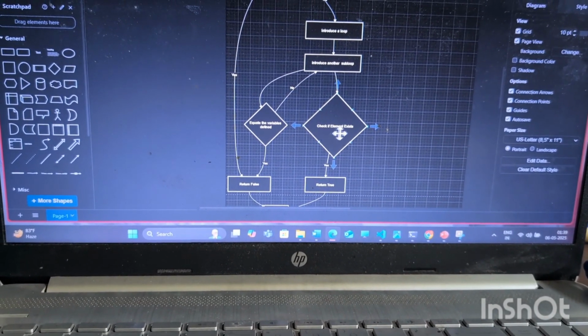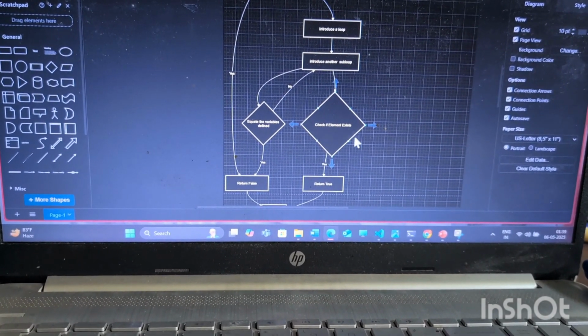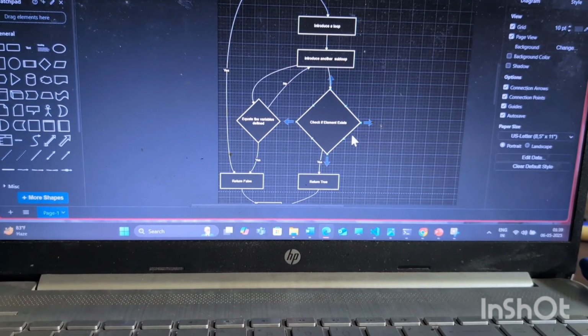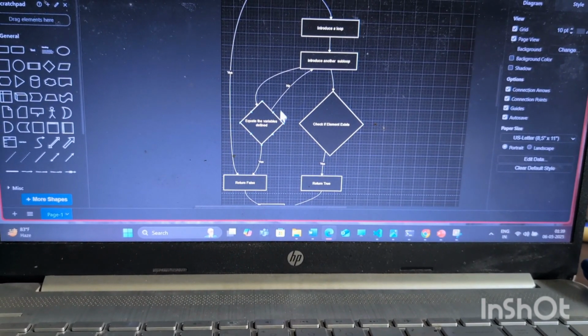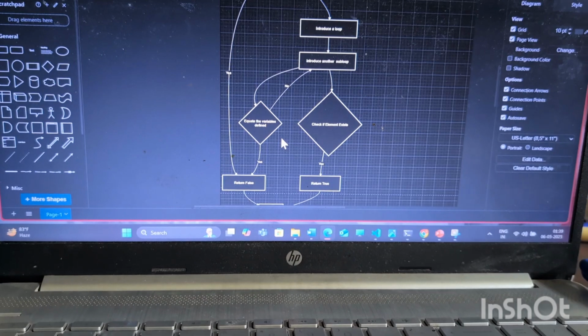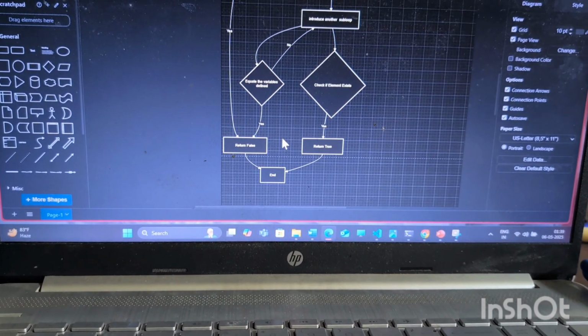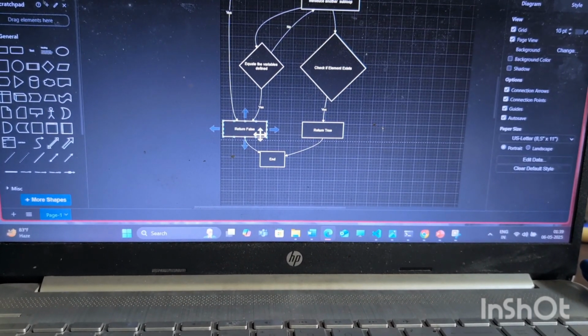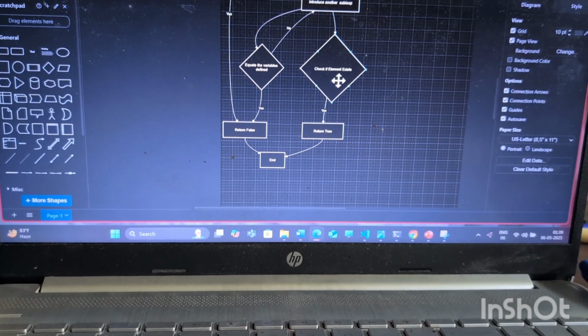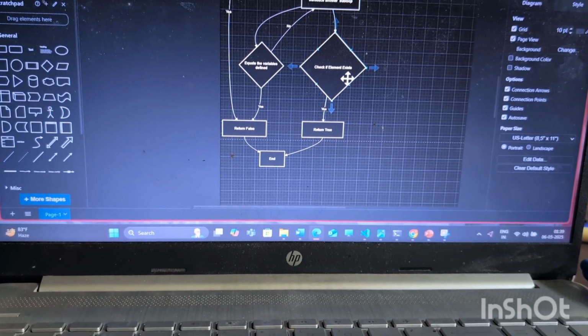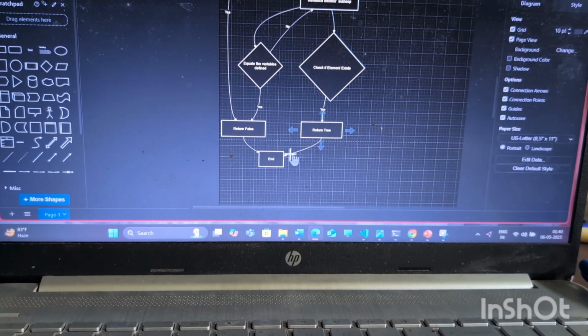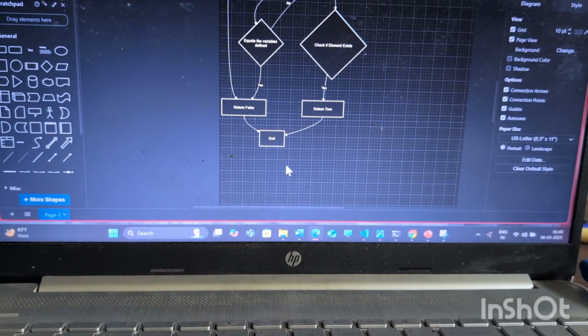first check if the element exists or not, and then equate the variables with the given input, and then if it is false then return false. If the element is equal to the target element, it's true, and that's the end of the program.